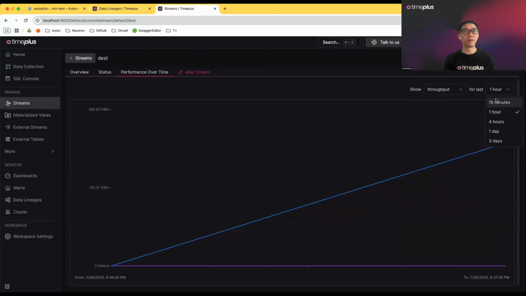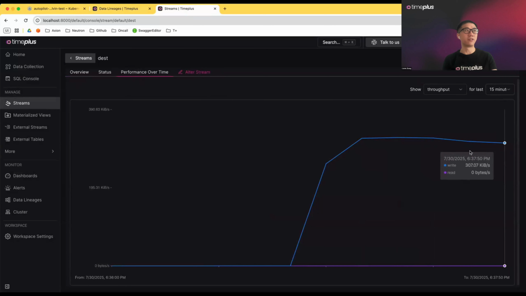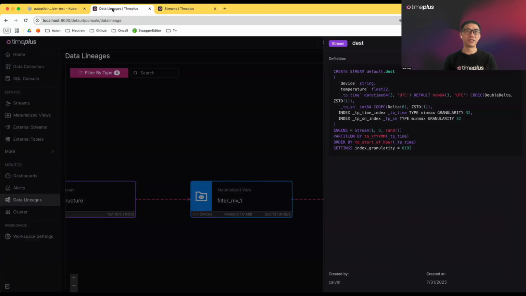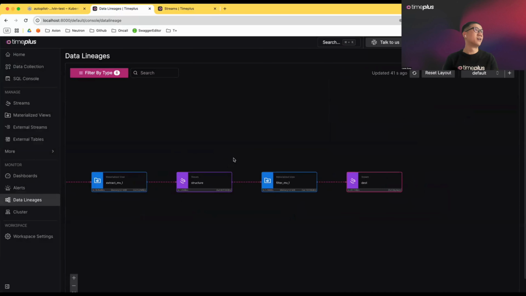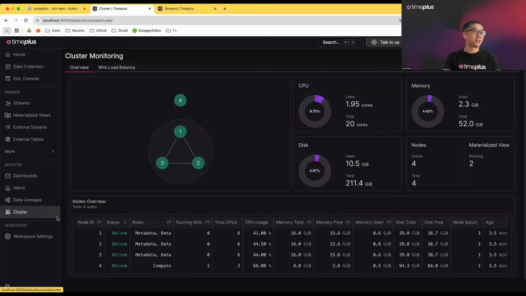So this is a detailed view of the throughput of the destination stream. Right now it's around 300 kilobytes per second. So we will create more workload, and you can see this number increase later. Yeah, that's basically the first step.